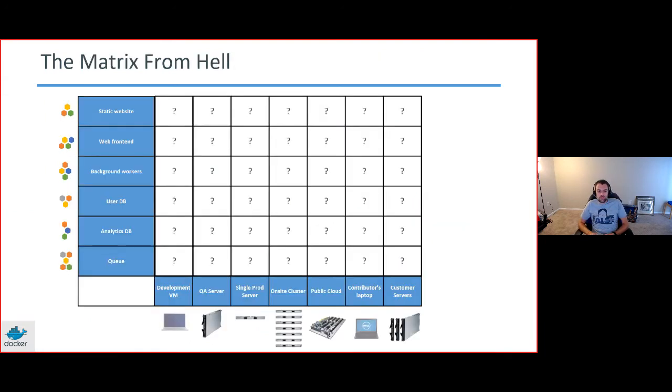And this creates a sort of matrix from hell, where we need to make sure that each of the environments has the right supporting software to be able to support all of the applications that we need to or want to run.